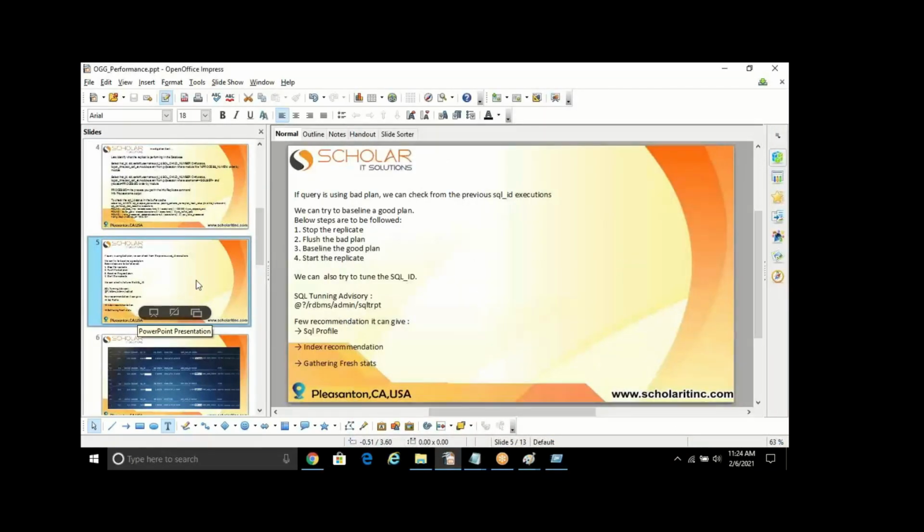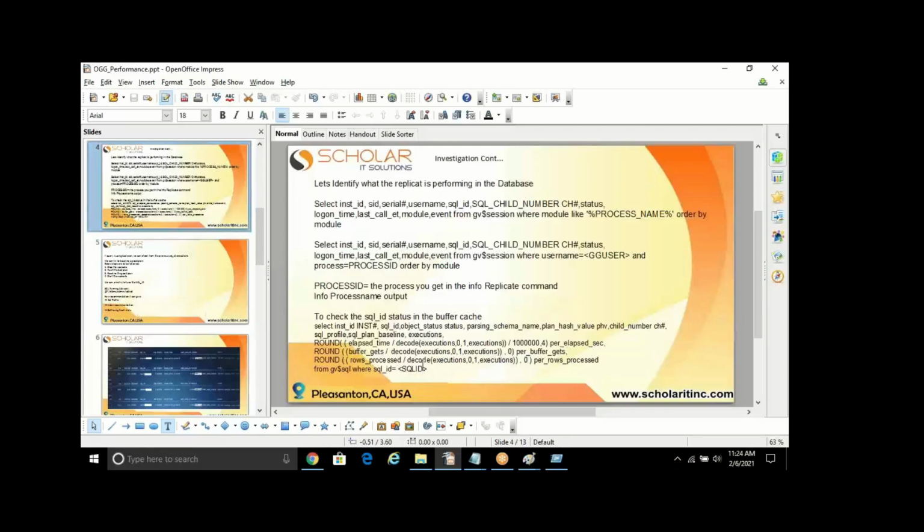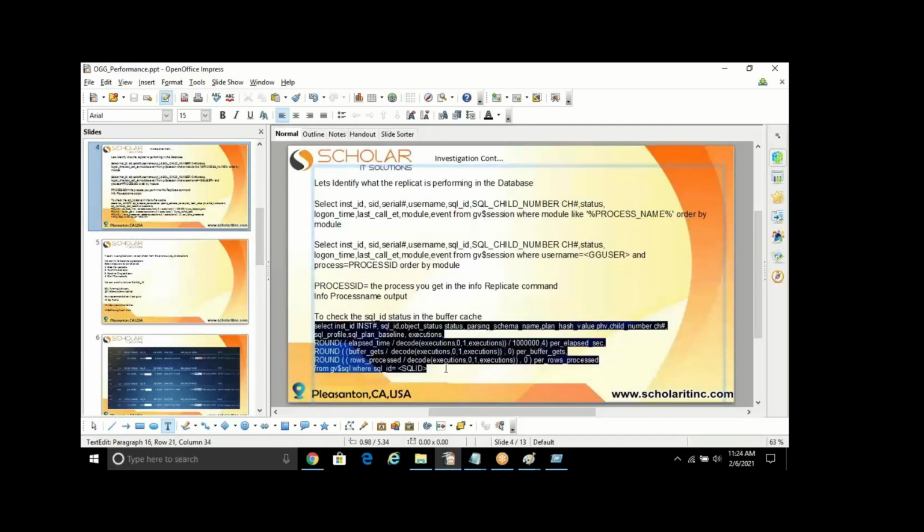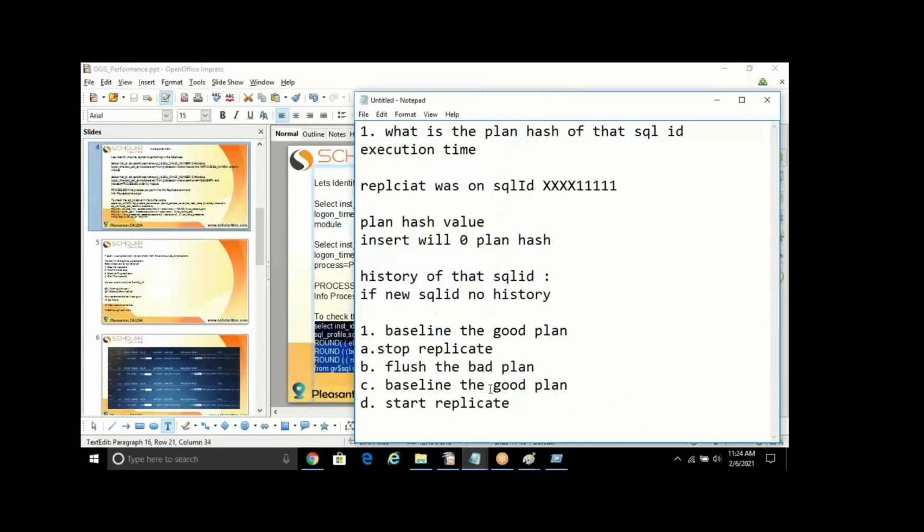How do we know whether the plan is good or bad? Just check the execution time, right? Keep it in the notepad.